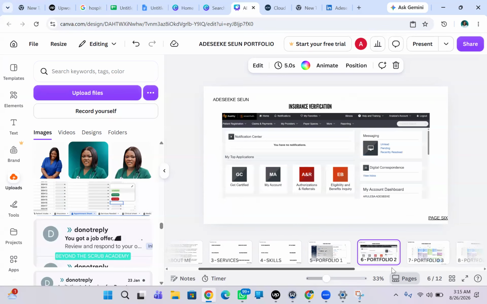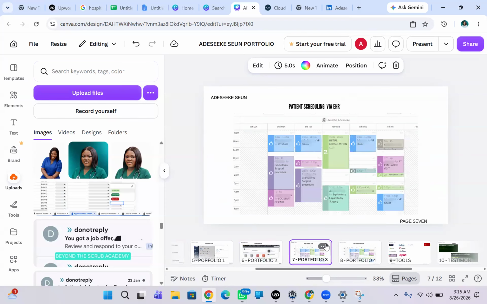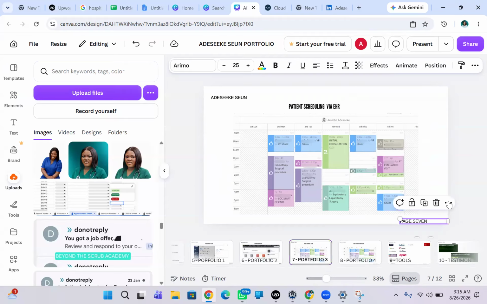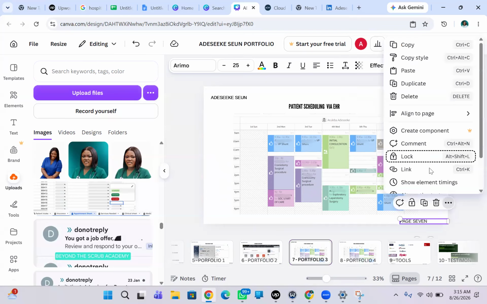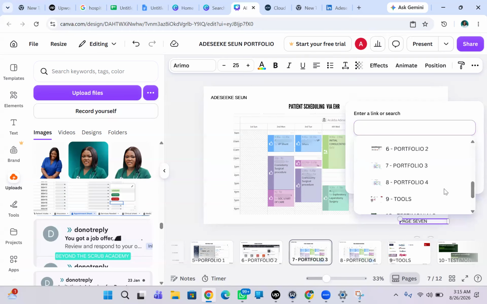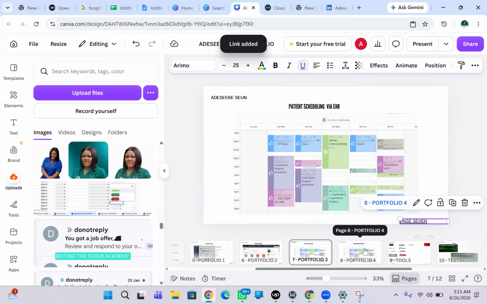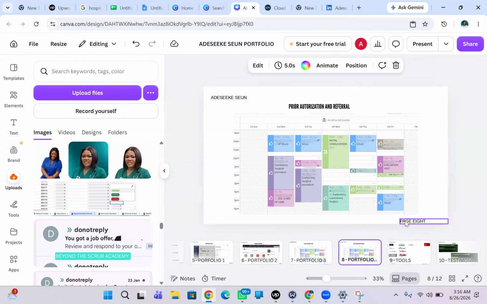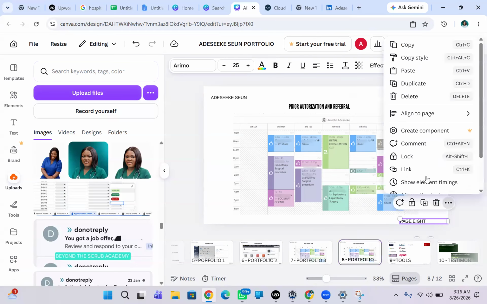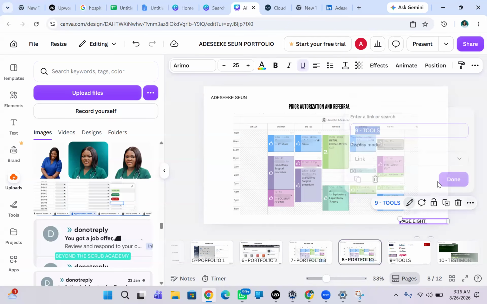Okay, so we stopped here, page 6. So let me move here. We want to link page 7 to portfolio 4. So click on this three-dotted line, click here. By now, you should know how to link portfolio 4, and then click on done. Okay, and we want to link page 8 to tools. So click on it, click on link, look for tools, and yep, you are done.